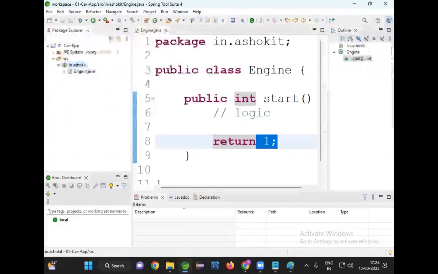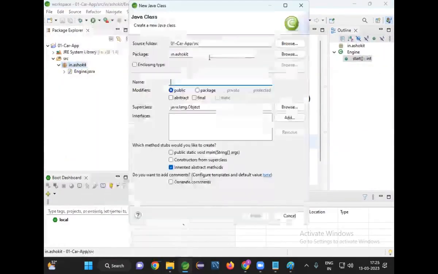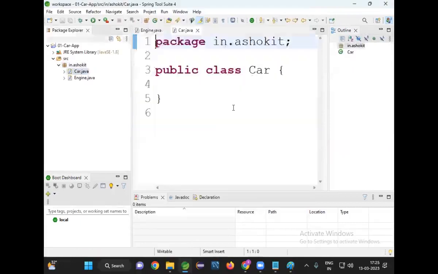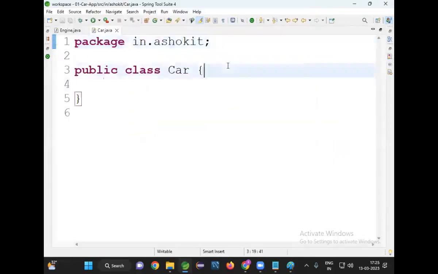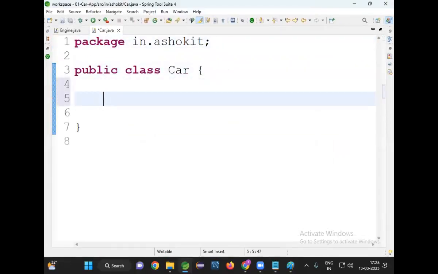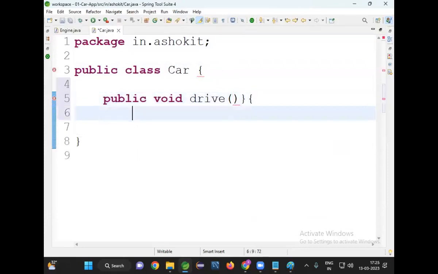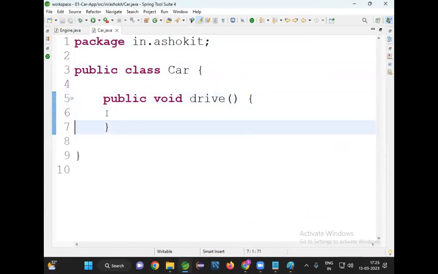Now let's create the car class. Car. Inside this, I'm going to take a drive method, public void drive. I want to drive the car. To drive the car, I need to start the engine. If the engine is started, then only I can drive my car.